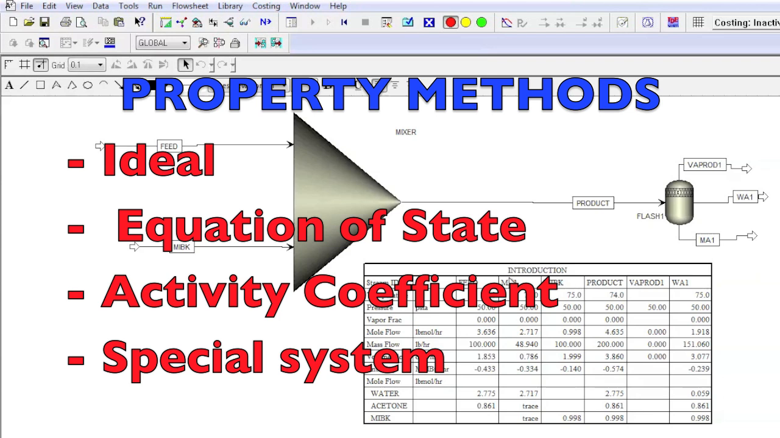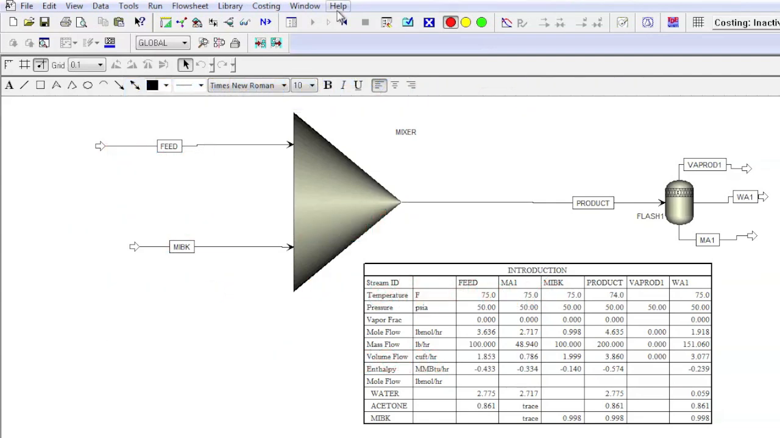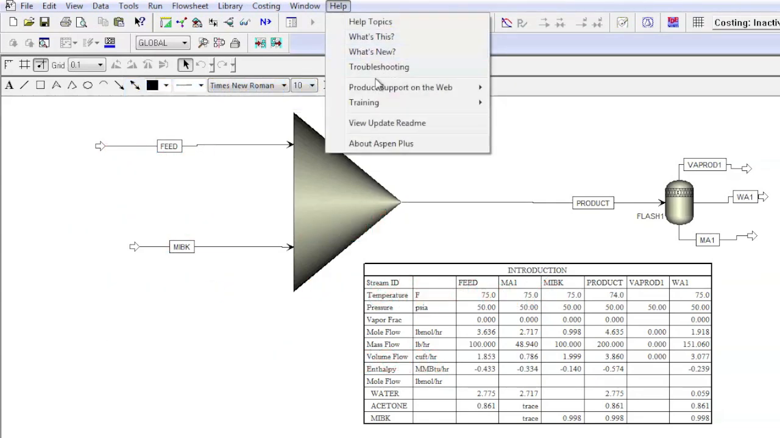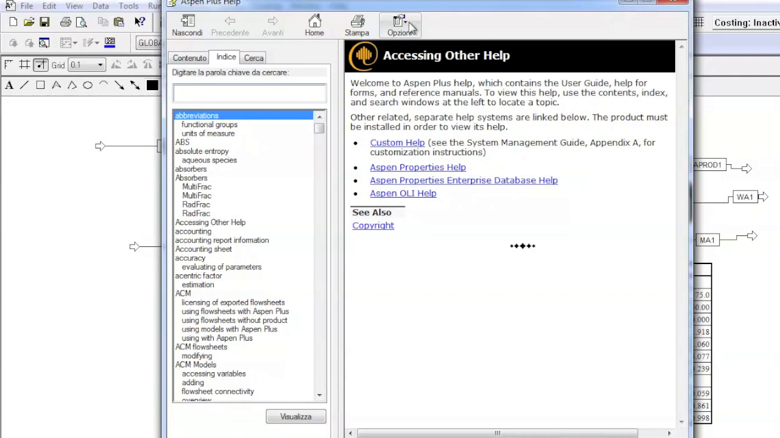Aspen has four main types of property methods: ideal, equation of state, activity coefficient, and special systems. In addition, an advanced user can modify any of these available methods or create a new property method on their own. Select the help topics under help in the menu bar. This will open up the Aspen Plus help window.